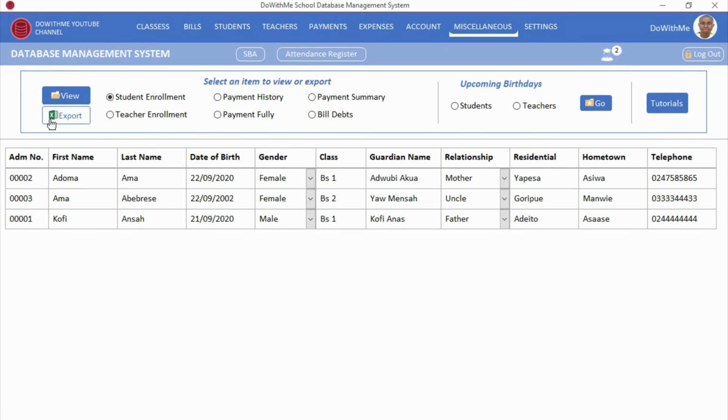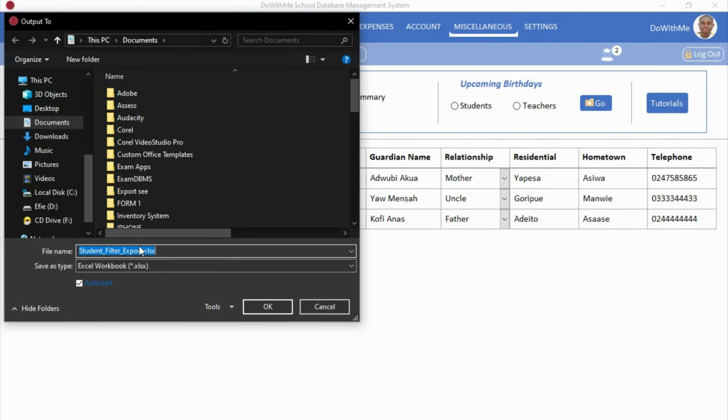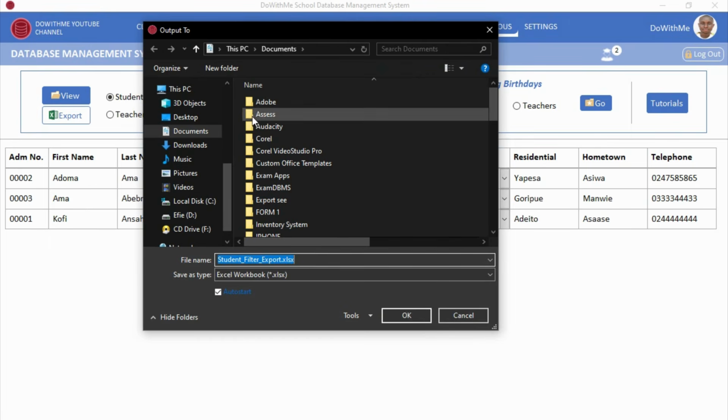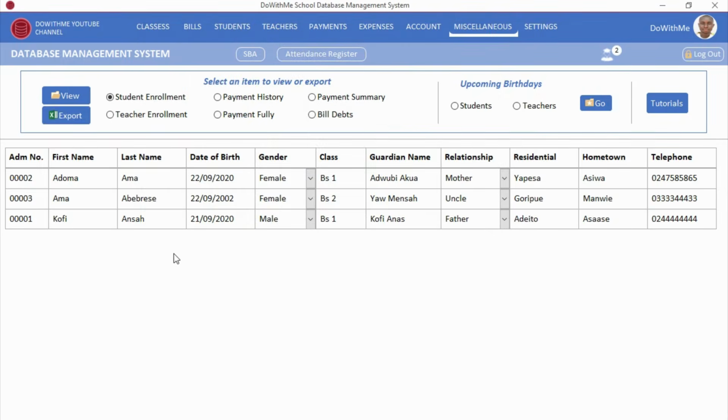You can click on export to export everything. So when you click on this one, it will ask you to give it a name and select the location where you want to export it to. When you are done, click on OK and it will be gone. The same thing applies to all these ones here.